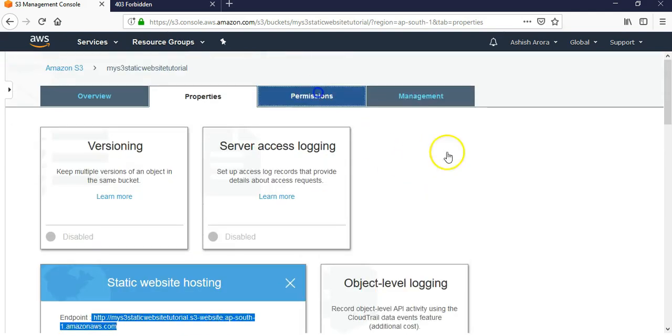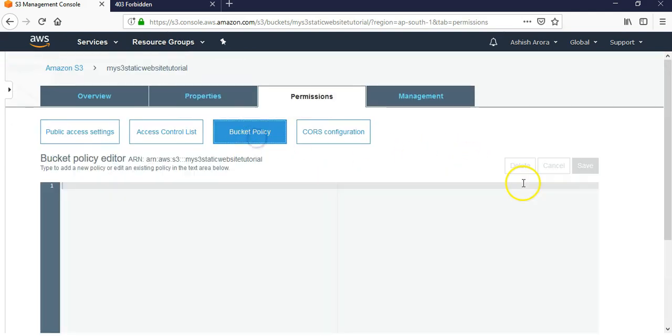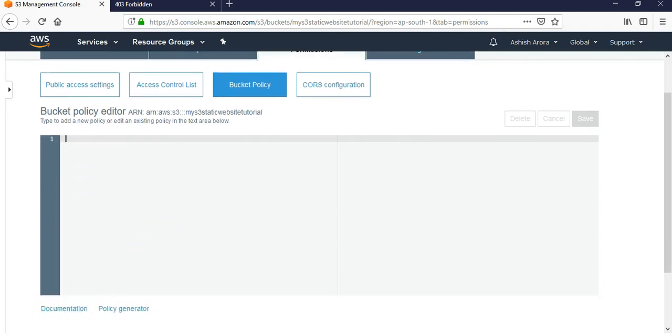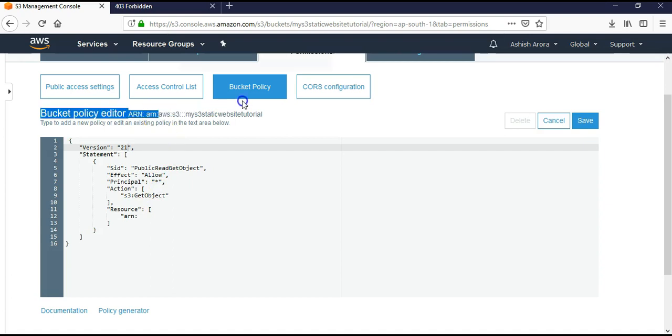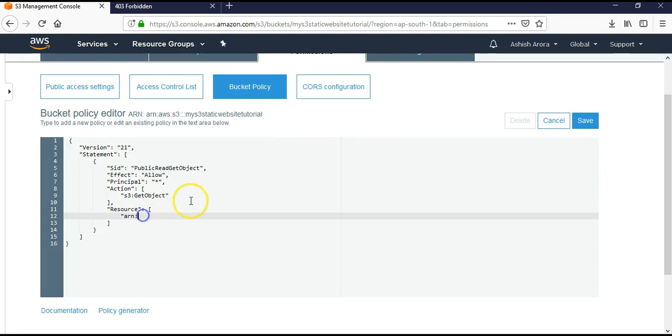So if you go to the permissions tab, go to the bucket policy, right? You can type to add a new policy or edit an existing policy in this area. With the bucket policy editor, you get into this bucket policy, and this is the JSON file that you create. It has the version, and the statement public read, get object, allow, principal, action, and you can just copy this from here. And you can click on save.